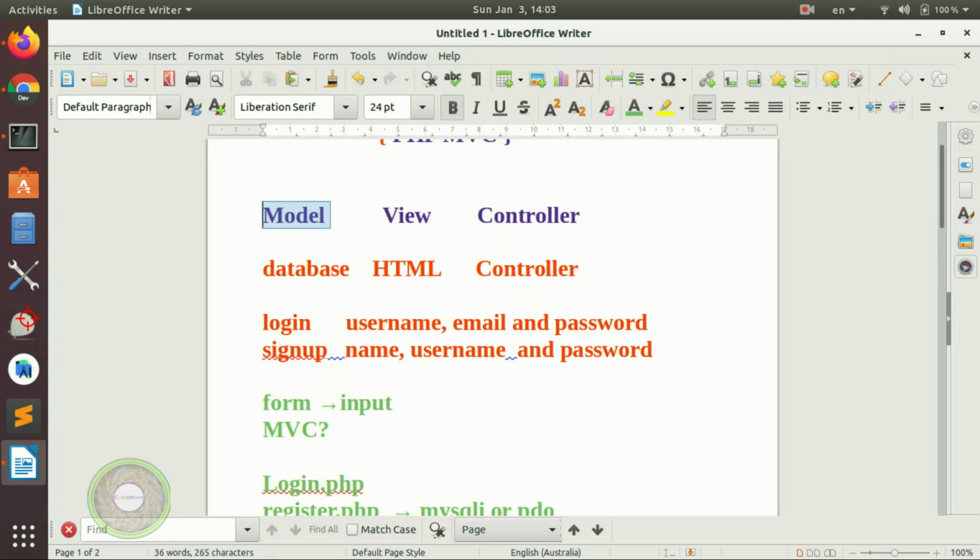And the controller also controls the model. Every model, say if you're logging in, must be defined in the controller, and the controller must instantiate this login model.